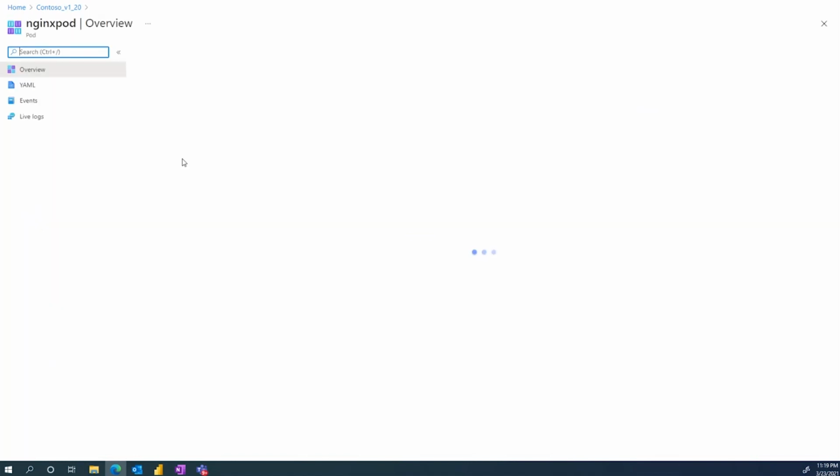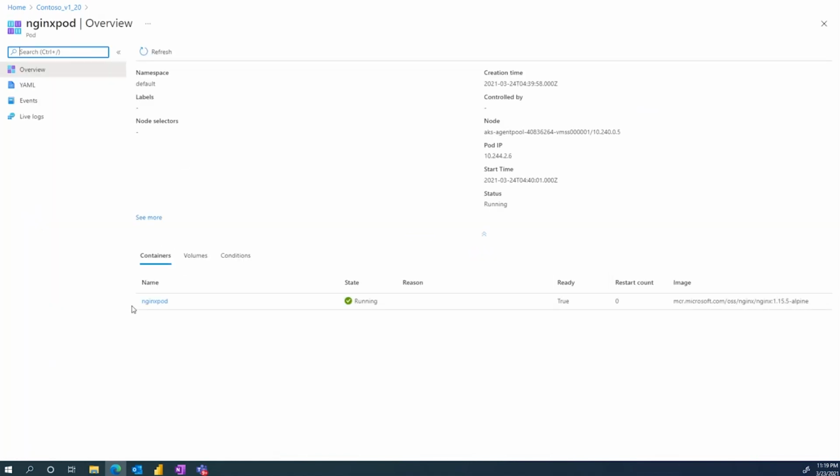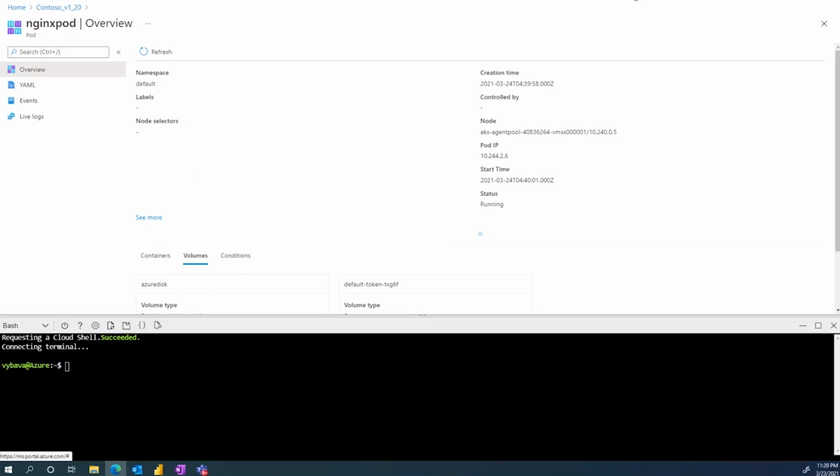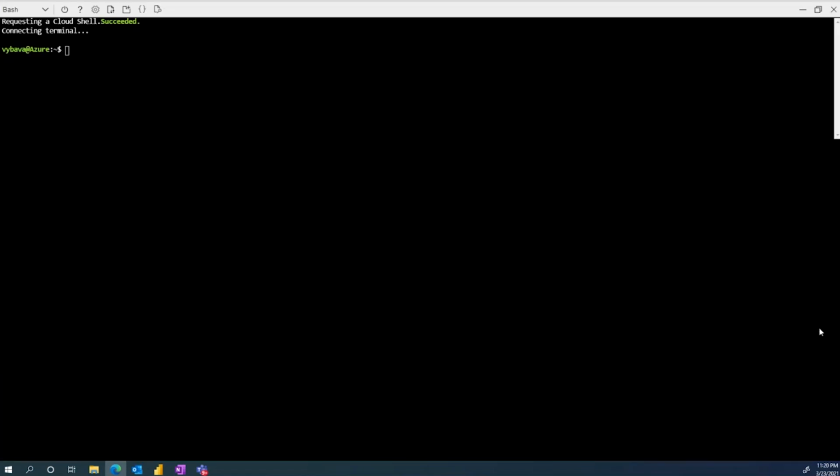Let's look at the Nginx pod. Here you see that there's a single container and a volume that's configured with the Azure Disks Premium persistent volume claim. We also have the Redis configured with the Azure Files Premium volume. Now that we've seen the setup, let's jump over to the command line and actually learn more about this environment.